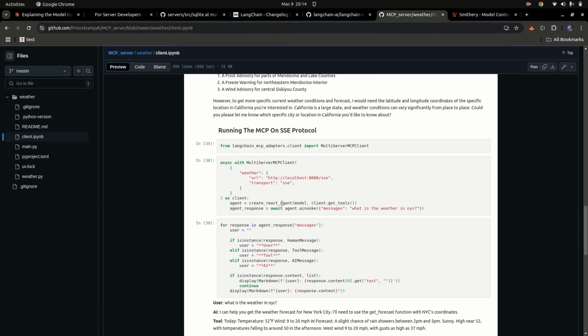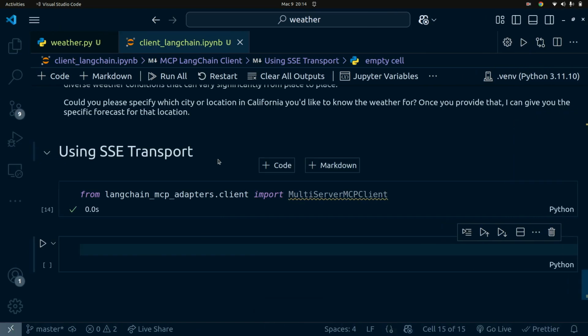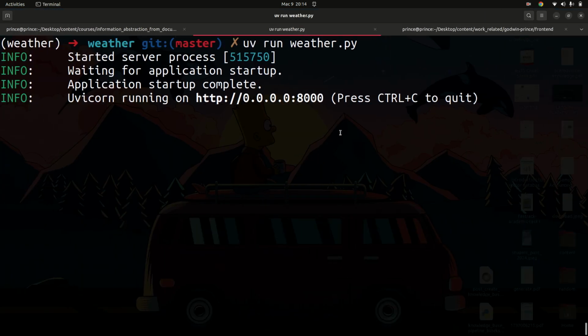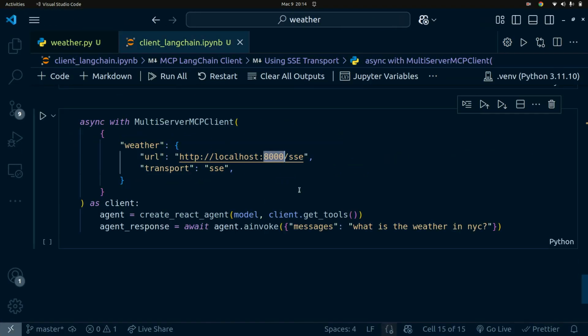Once we have that imported, let me close the sidebar so this is much easier to see for you guys. I'm going to bring in this piece of code right here and explain what it does. We are connecting to our localhost at port 8000/sse. This endpoint /sse is used because you are using the SSE transport. You specify the transport as SSE. Then you ask a question: what is the weather in New York City? Let's run this and see what we get back.